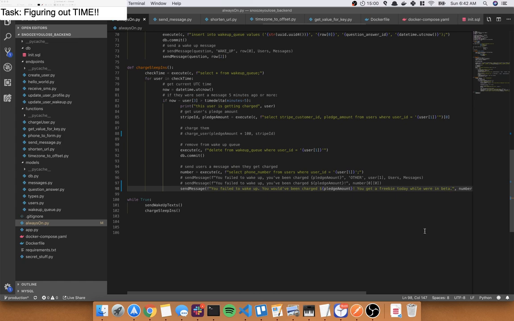Do people launch betas to Hacker News or Product Hunt? I mean, we're going to be. You get a freebie today while we're in beta. I don't care. You don't have to say that. I see your point.